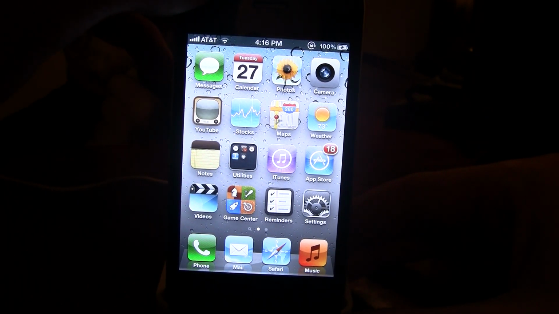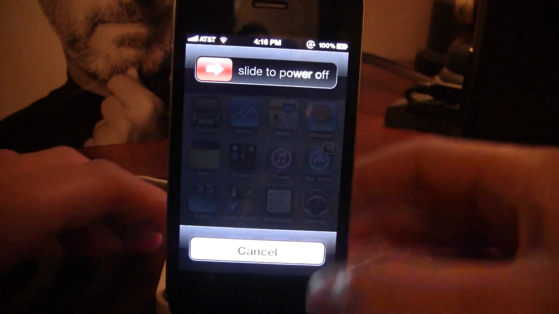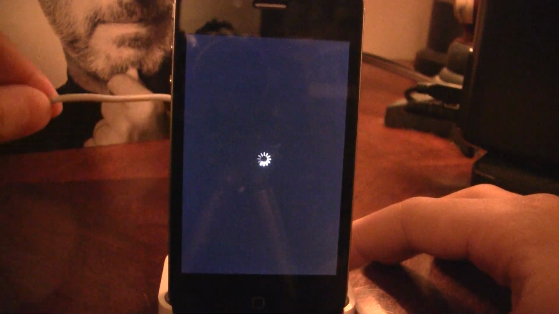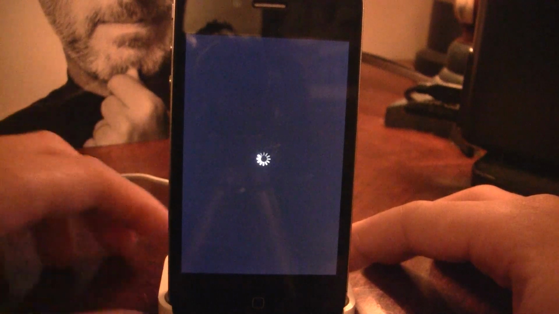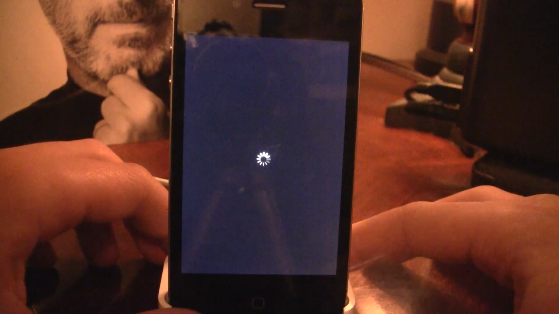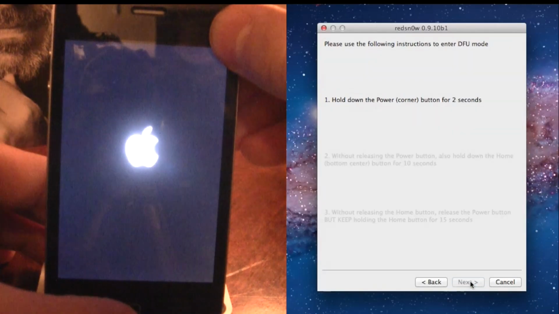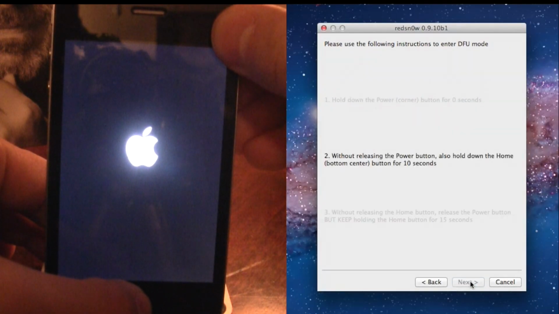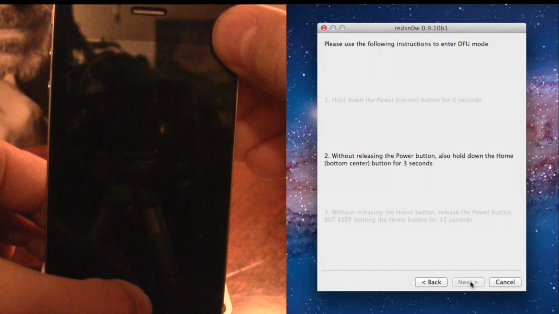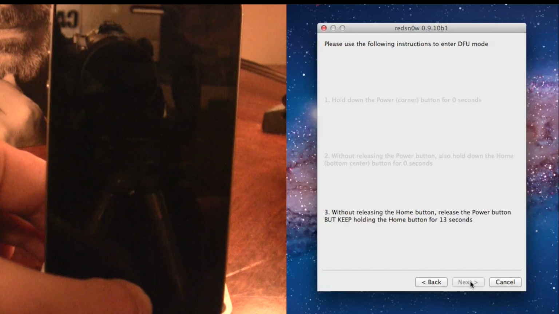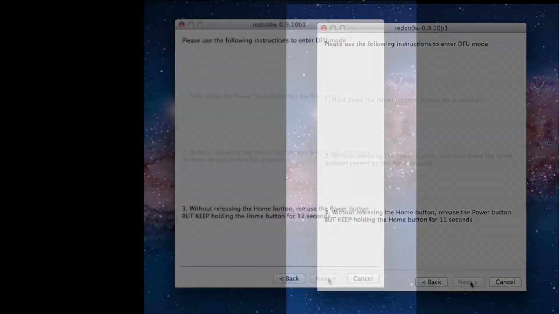And we're going to put our iPhone or iDevice into DFU mode by holding the top button and just turning it off first off. And make sure that you are plugged in to your computer. So once your device is turned off, you're going to hold down the top button, followed by the home button, and then let go of the top button and continue holding the home button, which will put your device into DFU mode.